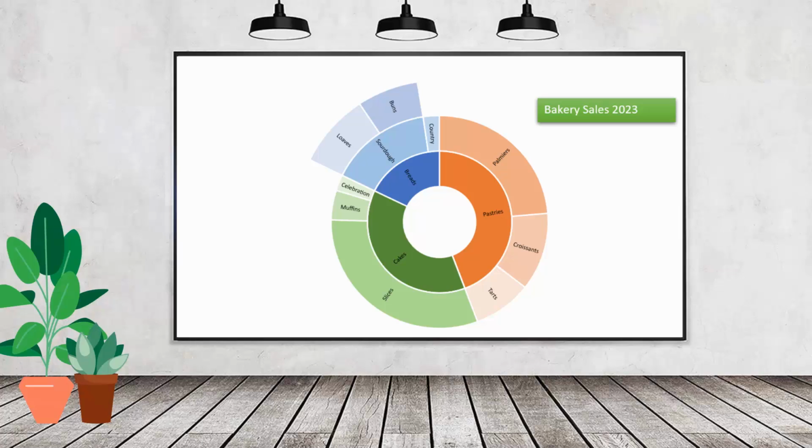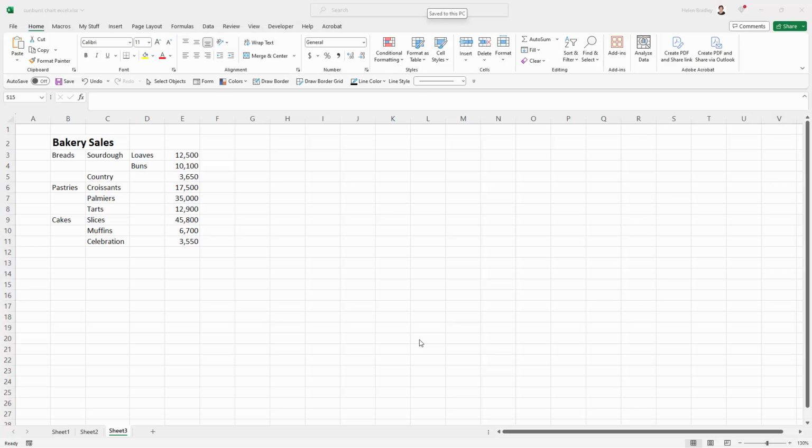Today we're looking at creating a sunburst chart in Microsoft Excel. Basically it looks like a stacked sort of pie chart, but it works a little bit differently. I'm going to explain to you how we're going to create this chart. I'm also going to tell you why I think that there are some better options.